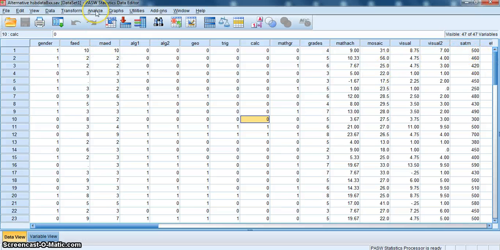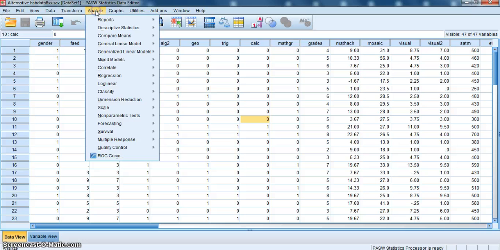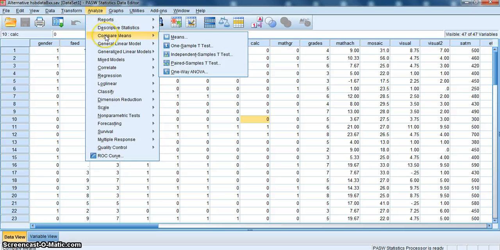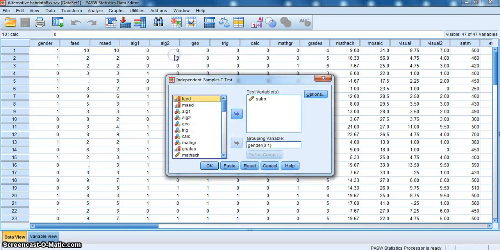So to do an independent sample t-test, the first thing we do is we click on the command Analyze. A pop-up window appears. We want to go down and select Compare Means. When you do that, another pop-up window appears. Scroll over and select Independent Sample t-test. When you click on that, another window appears.